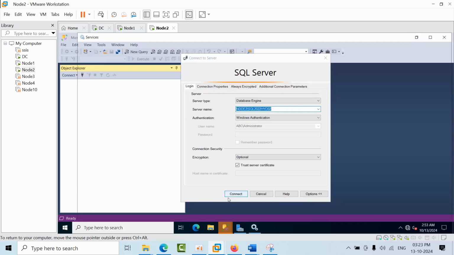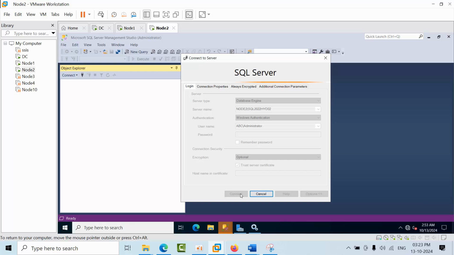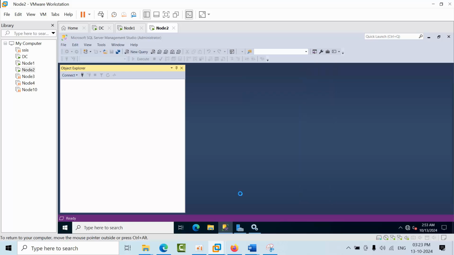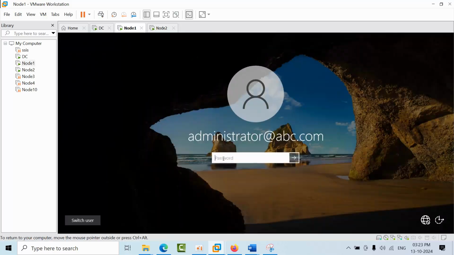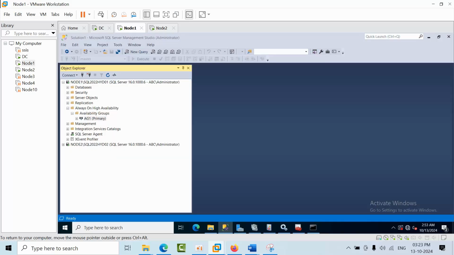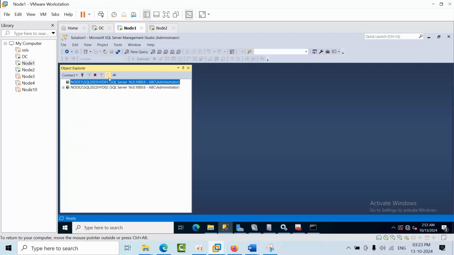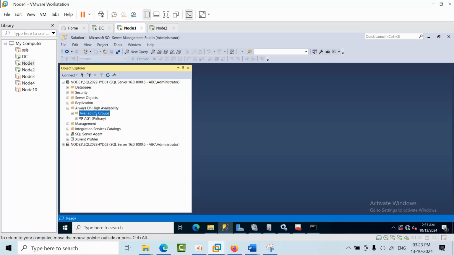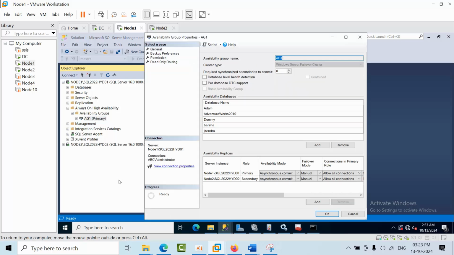Now go to secondary and connect it, or otherwise go to node 1 and go to next, refresh this one. Now expand Always On availability groups. Now go to properties and change to synchronous commit mode.